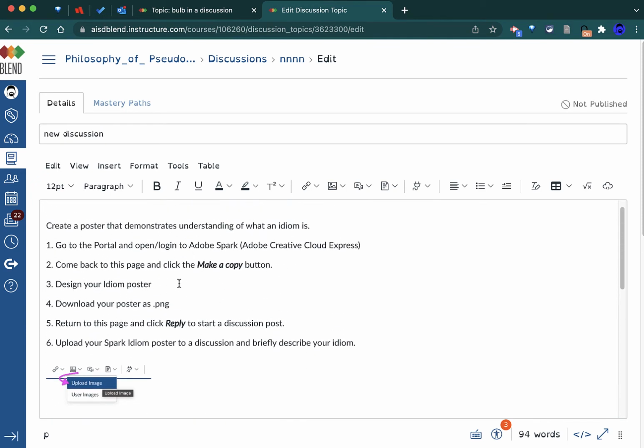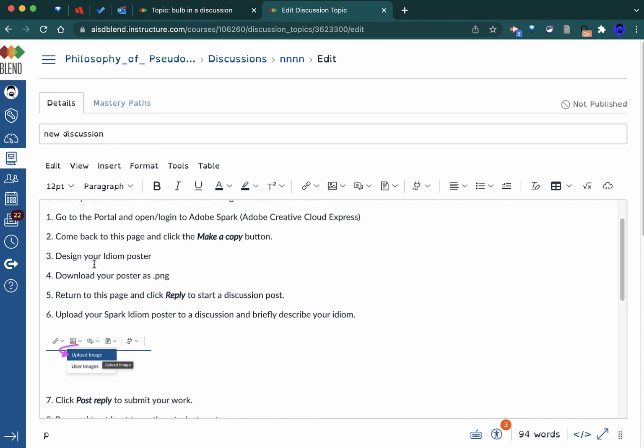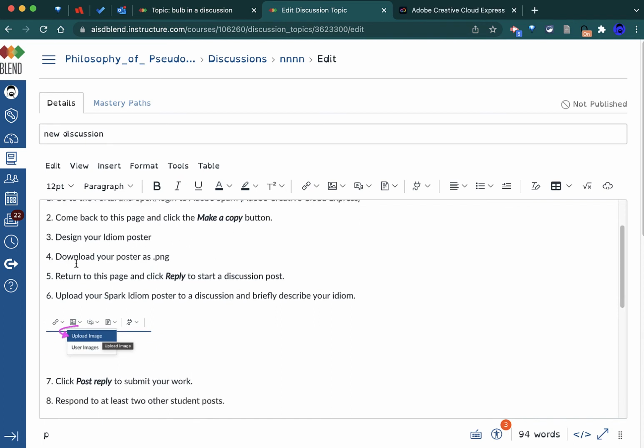So my directions then say the students are going to open that, make a copy. They're going to design it. And when they're done, they're just going to click the download. So this is the new thing.